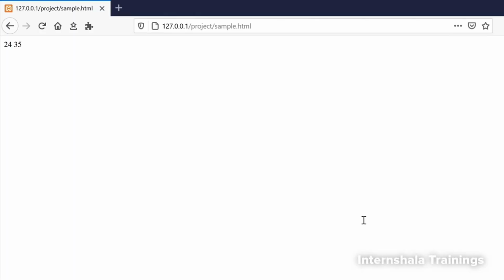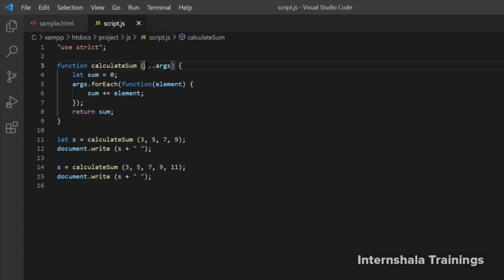It matches with the one we have calculated. So this is how we can pass an indefinite number of arguments using a REST parameter. Now, what if we have some specific argument variables that we want to define for the function calculate sum, for example a and b? Can we still use the REST parameter in such a case? Well, the answer is yes.